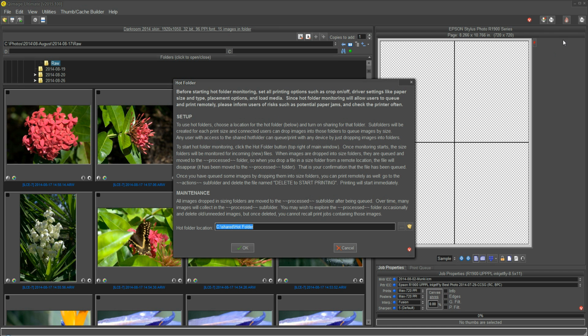you follow my mouse cursor up here. This button will actually start the monitoring of the hot folders. So that two-step process will allow you to run the hot folder system by just having a single Windows machine on your network running Qimage Ultimate with the hot folder monitoring turned on, and then you can actually print through Qimage Ultimate from any device, and I'll show you how to do that in a second.